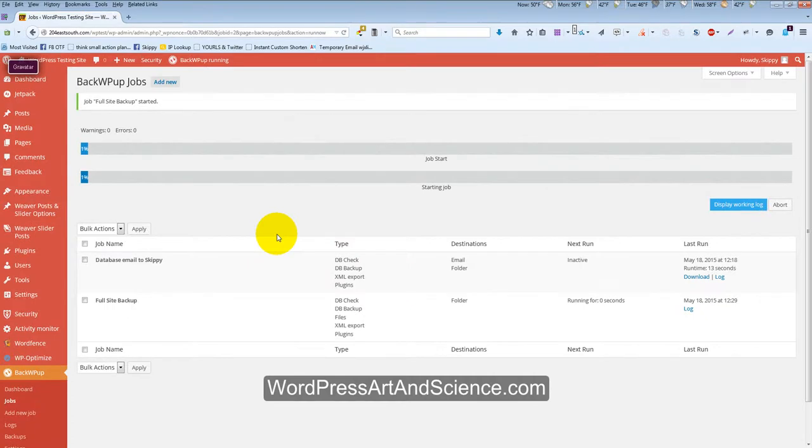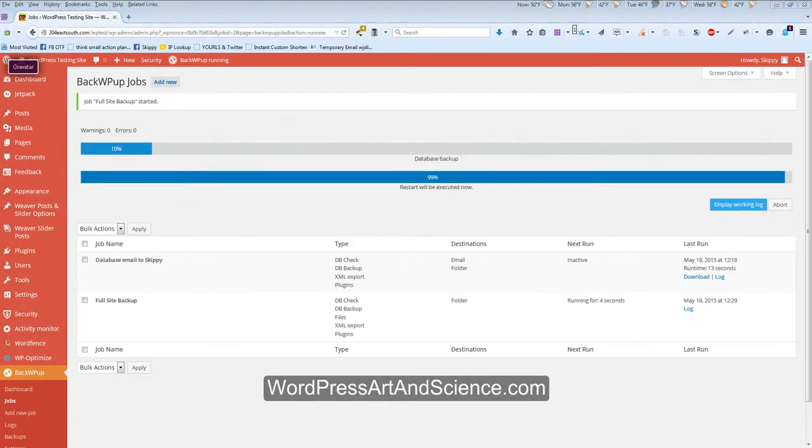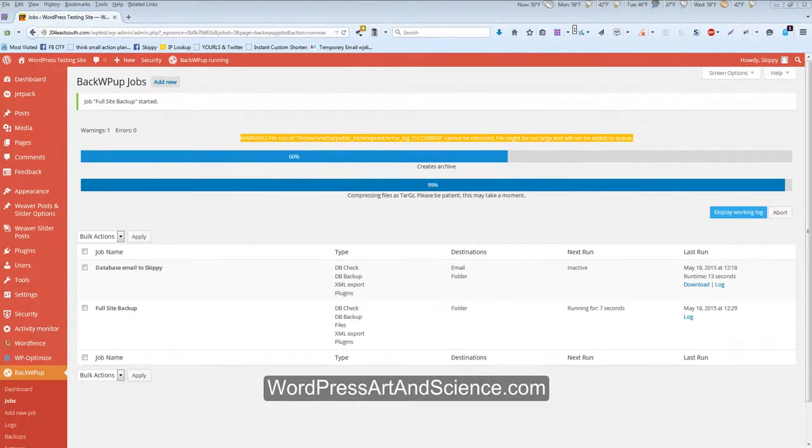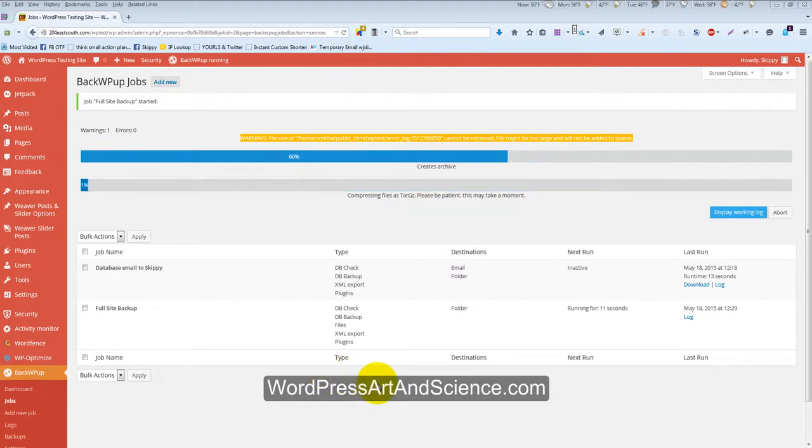Now with the full site backup, this is going to take, depending on the size of your site. See here we got a warning, file size. This particular file, it's an error log, might be too large, not added to queue. It's just some kind of error log for something. I don't care about that. I don't need any error logs. If anything, I should probably go inside and take a look at that and delete it or something if it's actually that big.